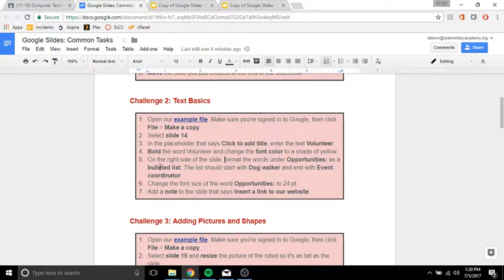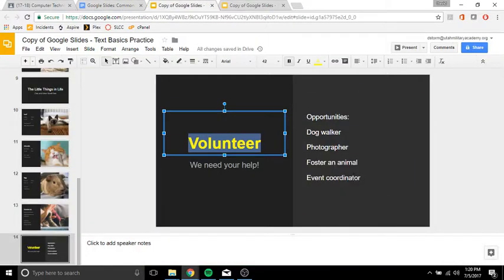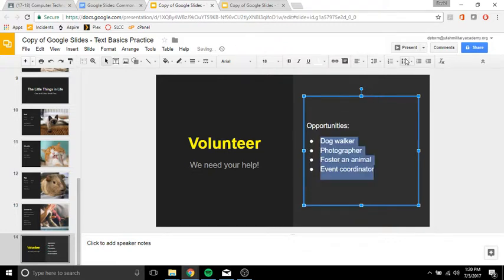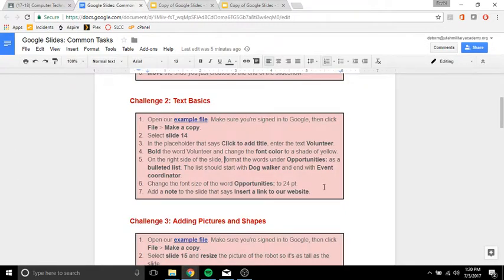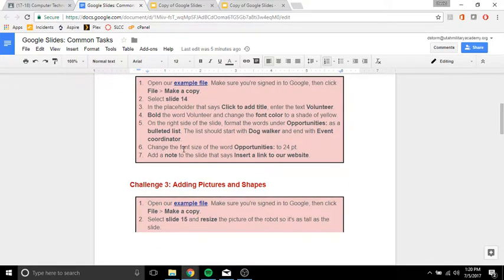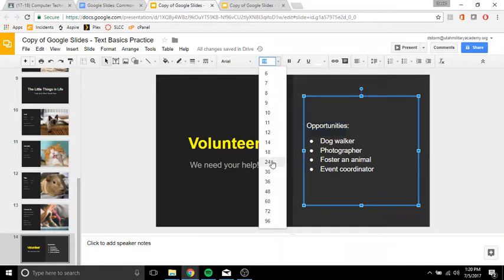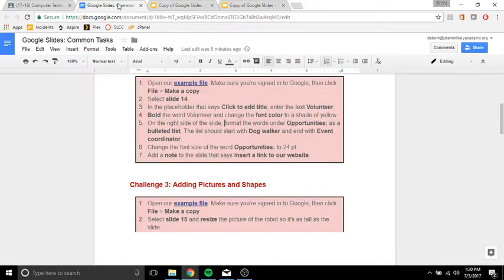On the right side of the slide, format the words under opportunities as a bulleted list. The list should start with dog walker and end with event coordinator. So under opportunities, we'll select these and make them a bulleted list. Change the font size of the word opportunities to 24 points. So we'll change that to 24, make it bigger.